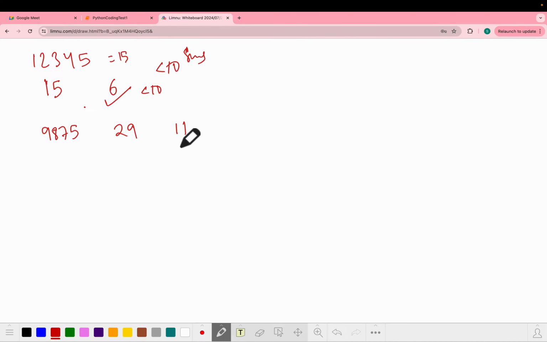The sum will become 11. Now 11 is still greater than 9, so we will still sum it, and the final will be 2. Now 2 is less than 9, so 2 will be my answer. So that is what we are doing. We are doing sum multiple times. So this type of question, it's a good question.